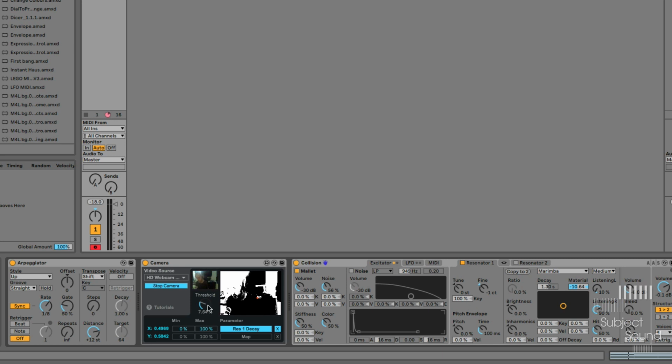If I move this, I'll lower the threshold some more. The lower the threshold is, the more movement you get, and you can see that it starts moving around inside the Collision plugin. So that's one thing. I'm also going to change the resonator type to a string, because it has a little bit more upper harmonic, so we can hear it a little bit better. So let's try this first.